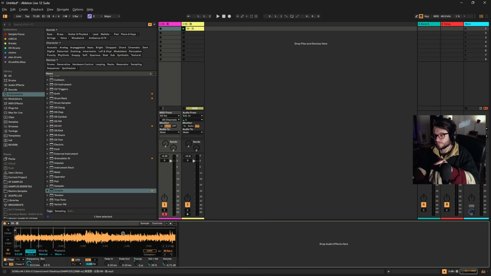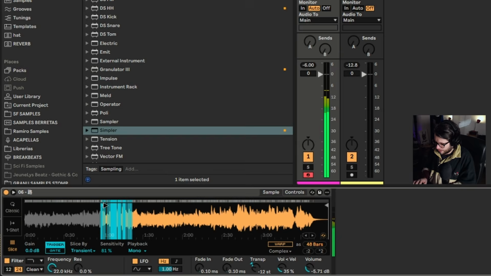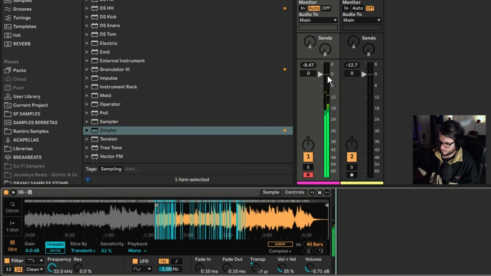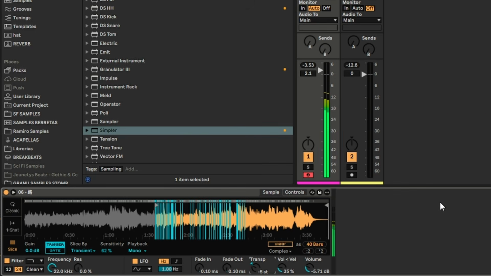I hate that. What I do is just go by transients, play with sensitivity, take warp out and play with transpose to see what's the vibe you really want to go with. Maybe we can try -7, -5.